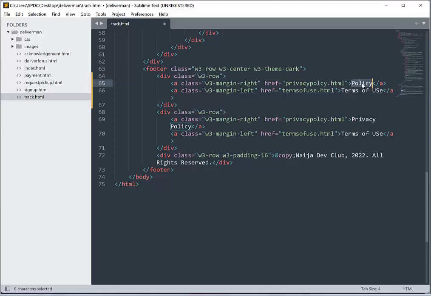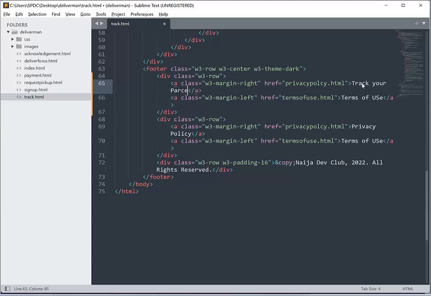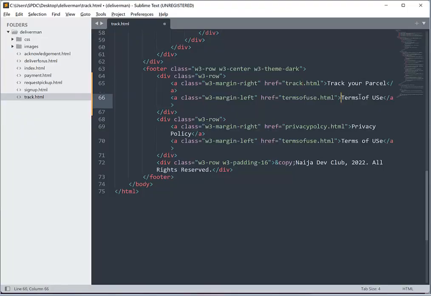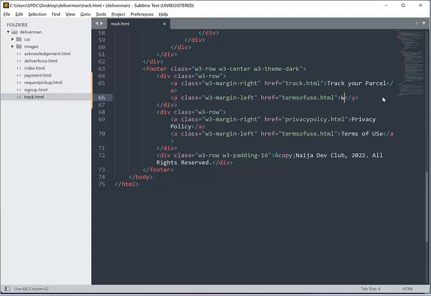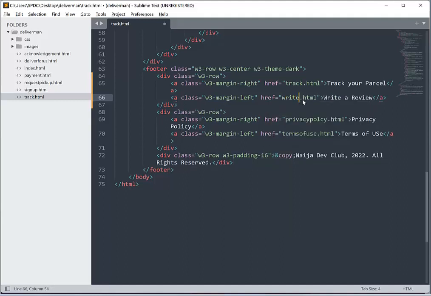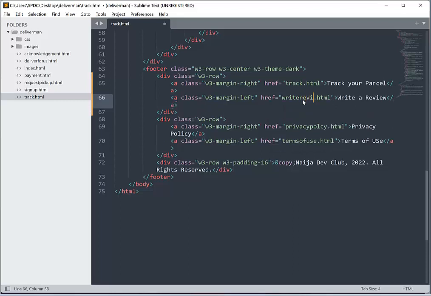So we're gonna say track your parcel. This links you to the track.html. Then the next link is write a review. So you can write a review, right? So you will be write review.html.